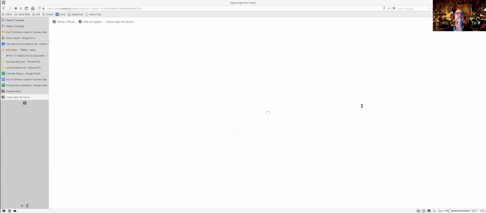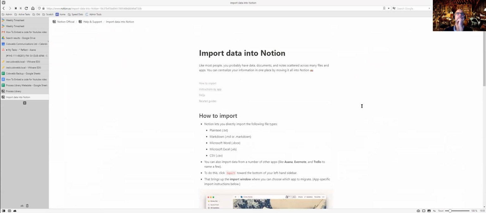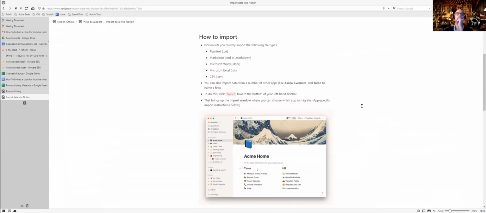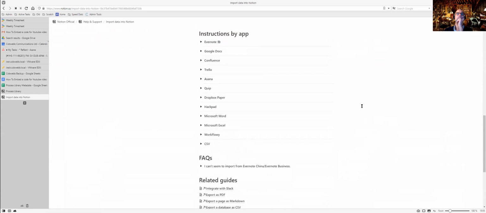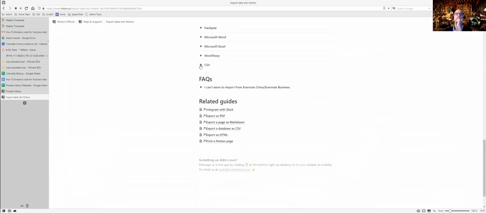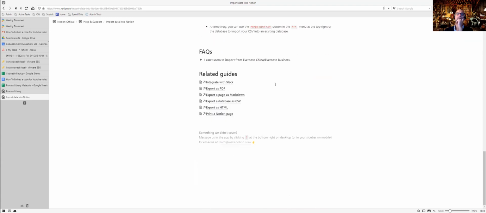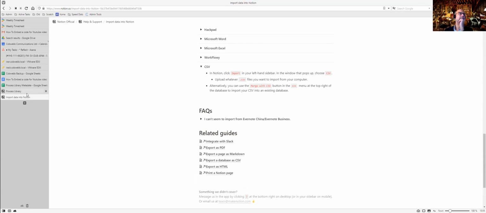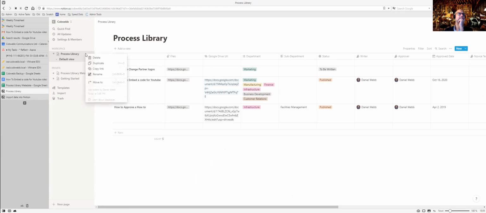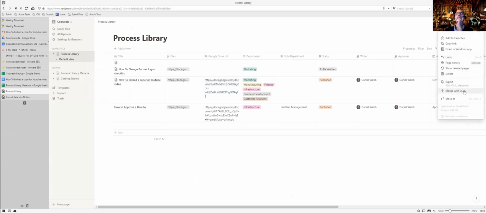Let's just check the import. Alternatively, use the merge with CSV button, in the ... at the top right of the database. Why didn't I see that before?